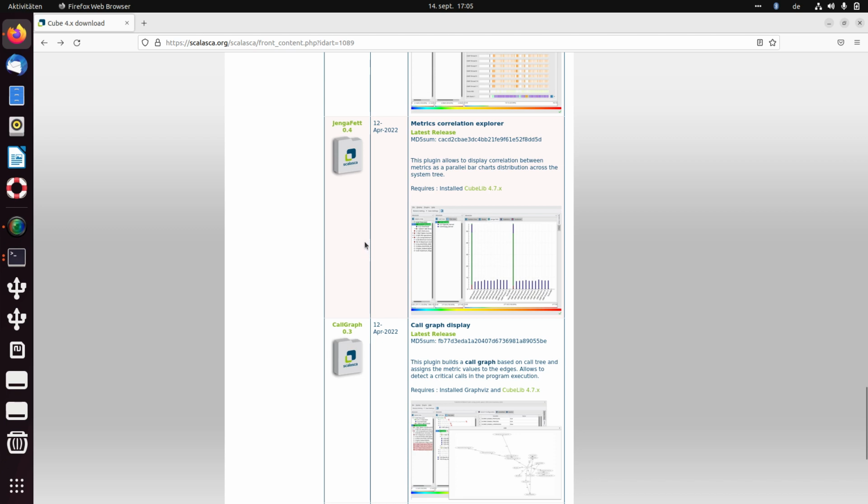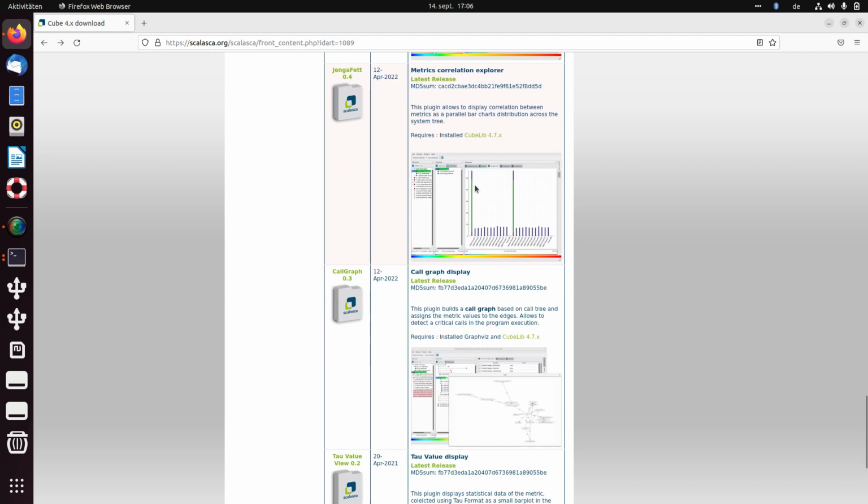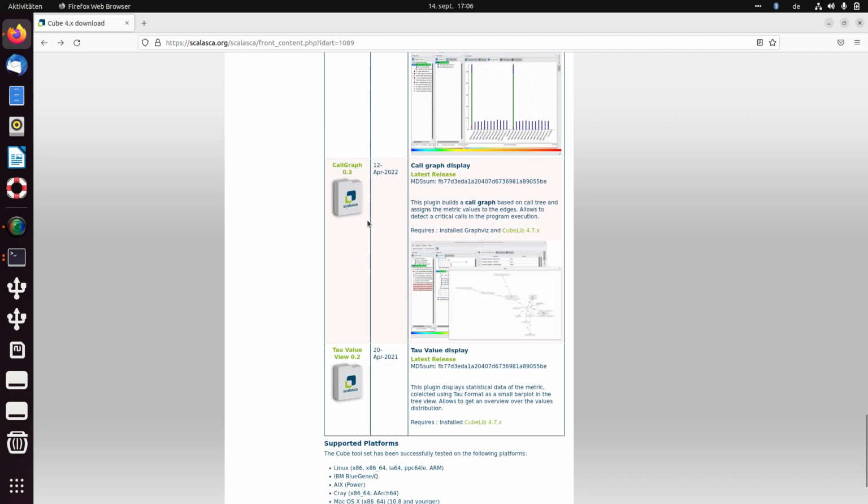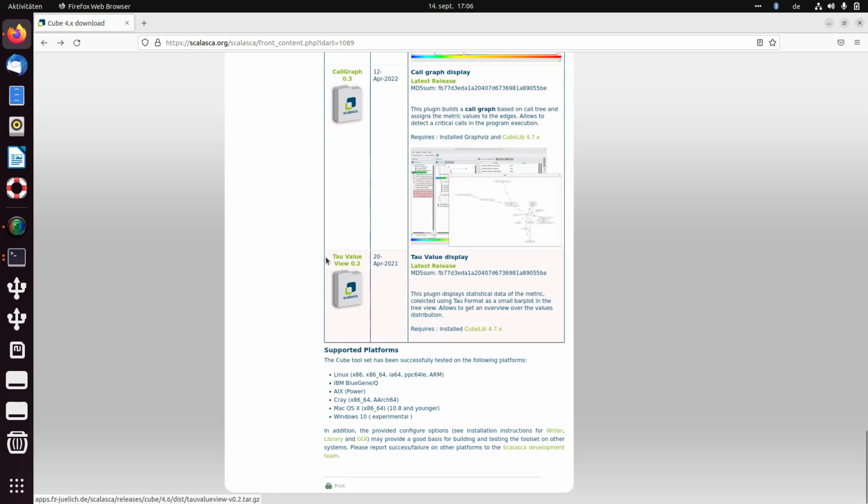Then there is a plugin which allows you to find the correlation between different metrics in your measurement, like for example execution time and cache misses and similar, so that you can guess the origin of your performance drawback. CallGraph allows you to display the call tree in the form of a graph and to identify clustered execution clusters in an execution. And a small plugin, Tau value view, allows you to display the statistics gathered with Score-P in a slightly different way.